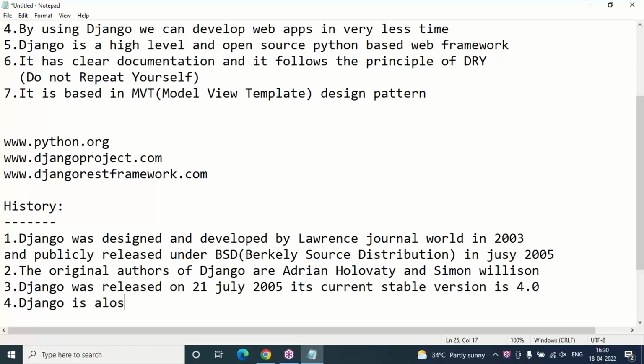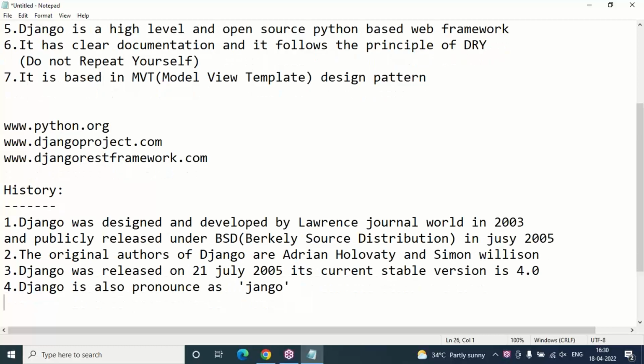Django is also pronounced Django, where the D is silent, J-A-N-G-O, like this. Some programmers will call it Django, some will call it Django. As you wish, you can call it either way, it's not a big deal. The official website for Django, already discussed, is djangoproject.com.